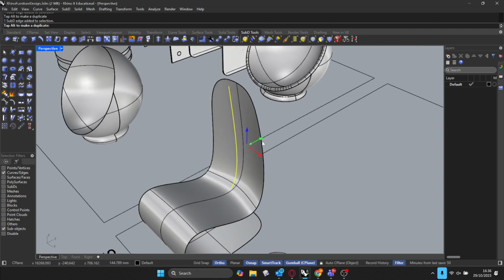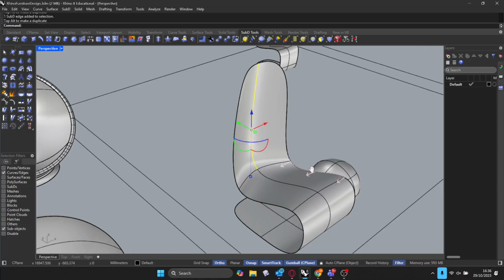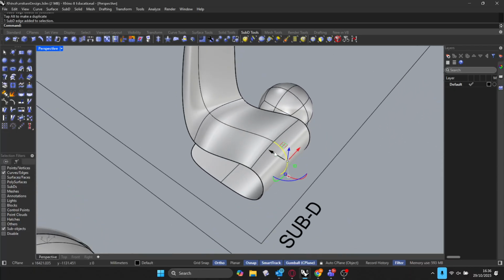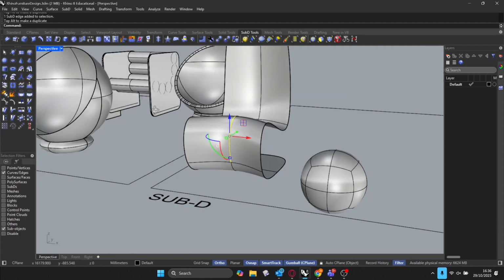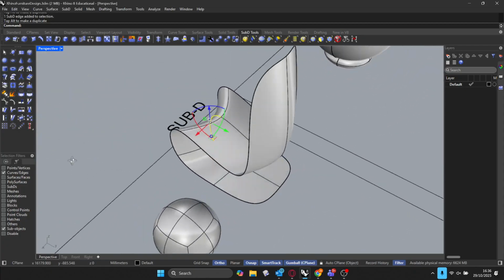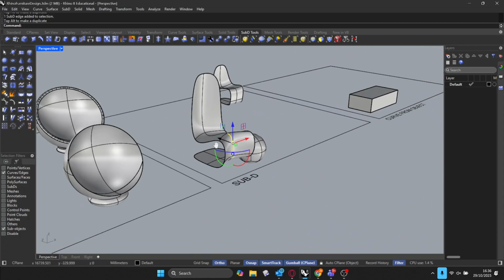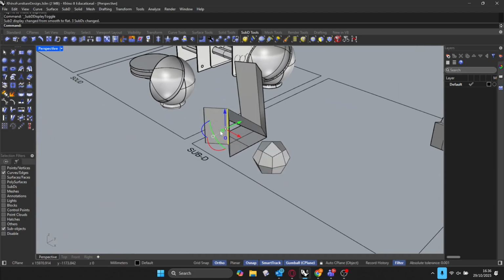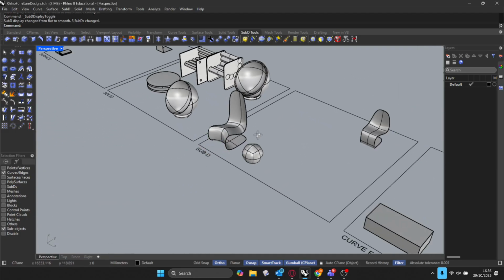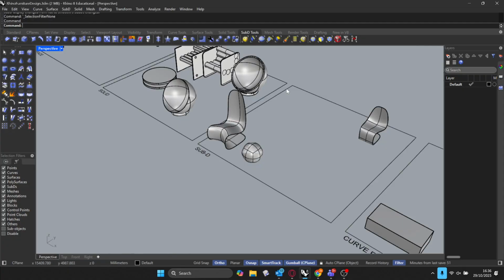And then I can select another edge. I can push it backwards to get some curvature at the back. I can select this edge. I can push it backwards to get some curvature there. And I can start to create these more organic style objects using sub D. Okay?